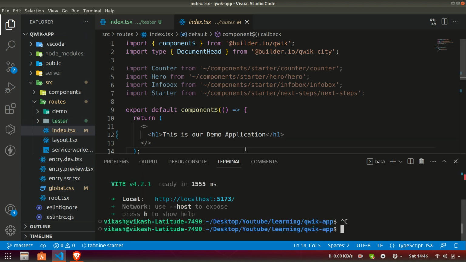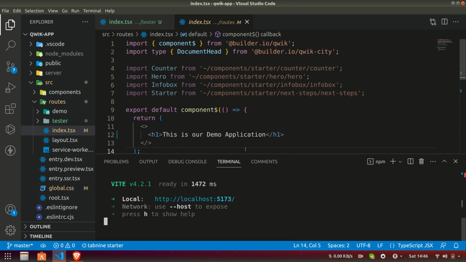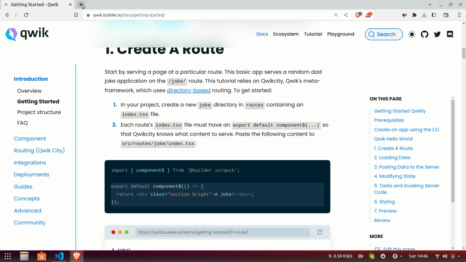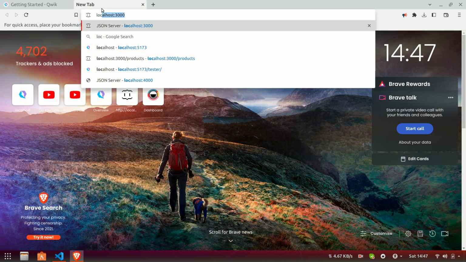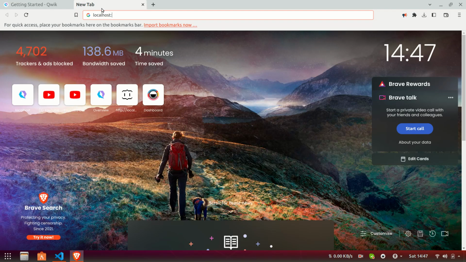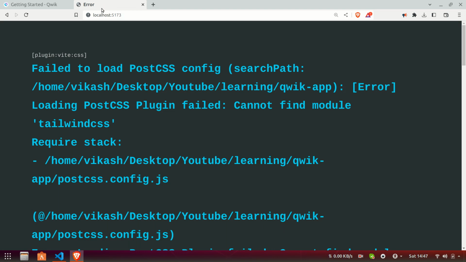So just to see this, I just have to use this command, npm run dev, and it will start our local server. So here is your local server. If I want to access this, it's there at port number 5173, right? So I just have to write localhost 5173, and as soon as I enter, it will render my page.